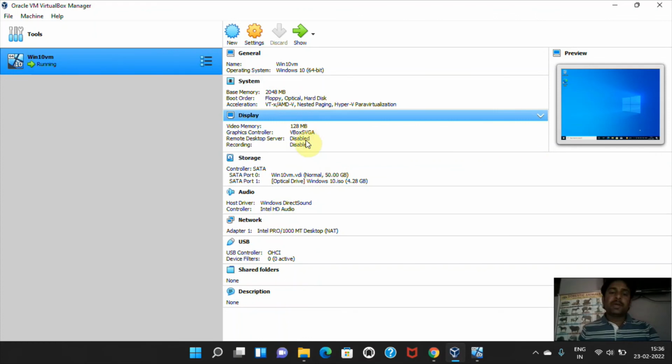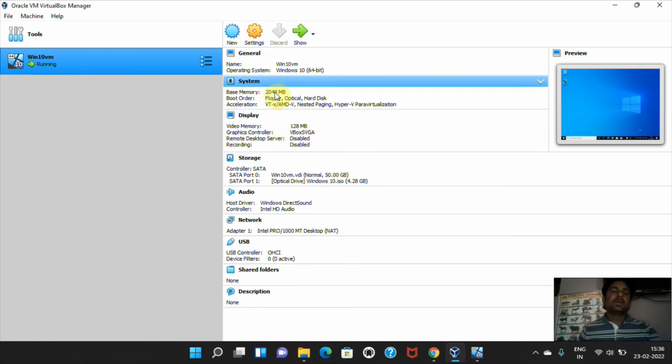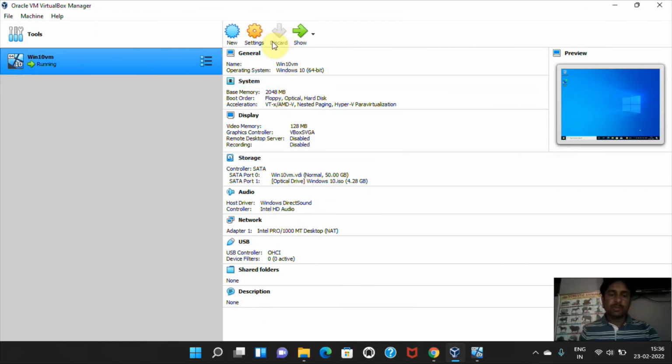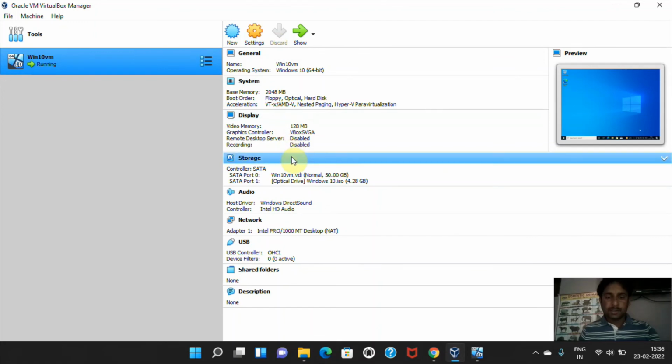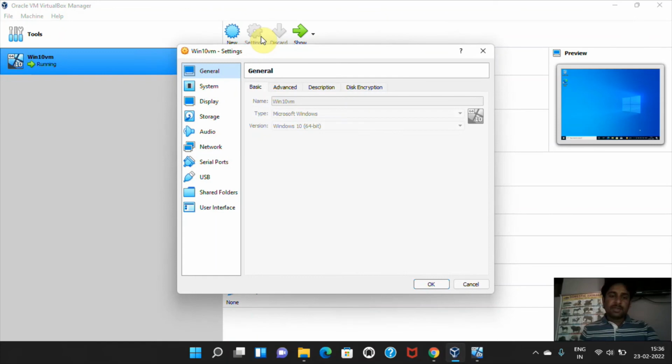Right now we allocated 50 GB storage for this machine and 2 GB memory. Also we have allocated a processor. Let me show you guys how much processor we allocated. Here it is. Here is the processor. I didn't see it here and didn't allocate it, but it is taken by default. Let's check it.